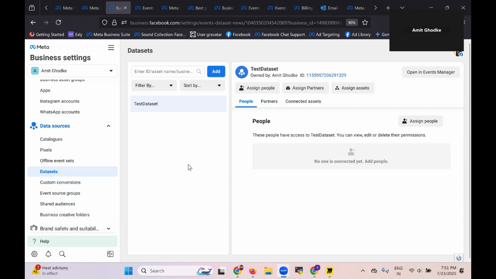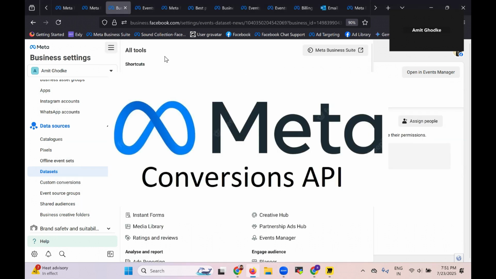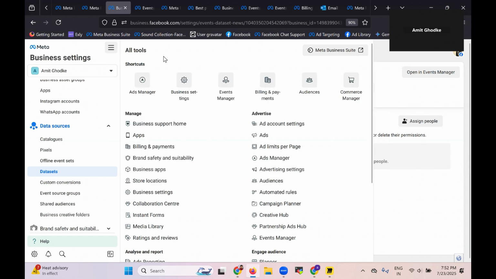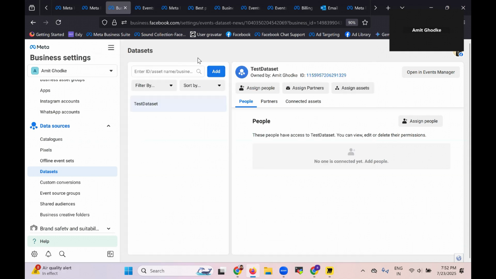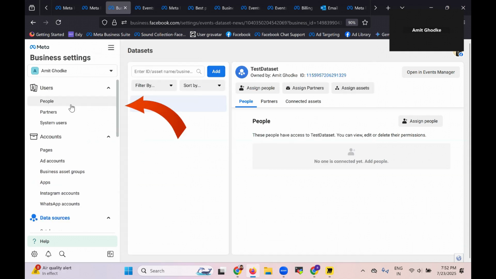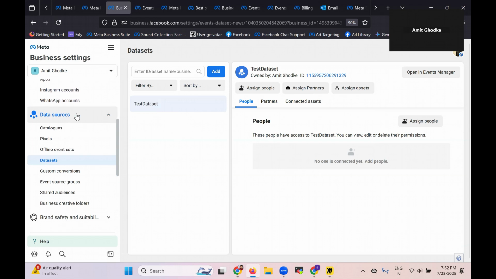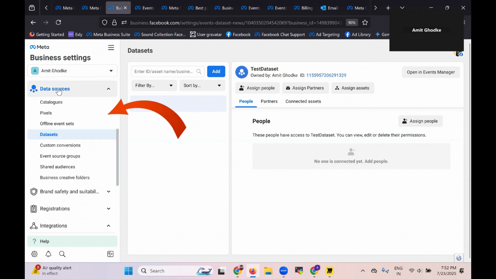In this video, I'll show you how to create Meta Conversion API. And for that, you need to log into your Facebook Ads Manager. And then from this hamburger icon, select business settings. Once you select business settings, on the left hand side, you need to scroll down and select this option called data sources. Inside these data sources, you need to select data set.